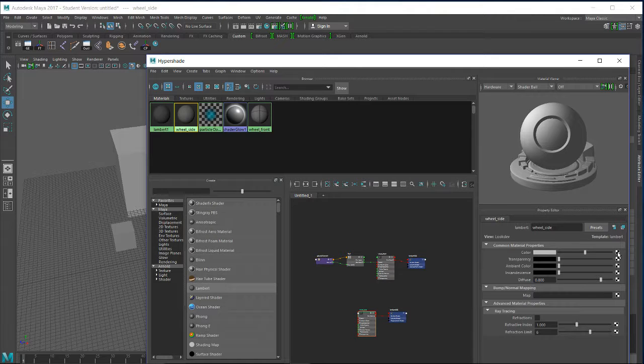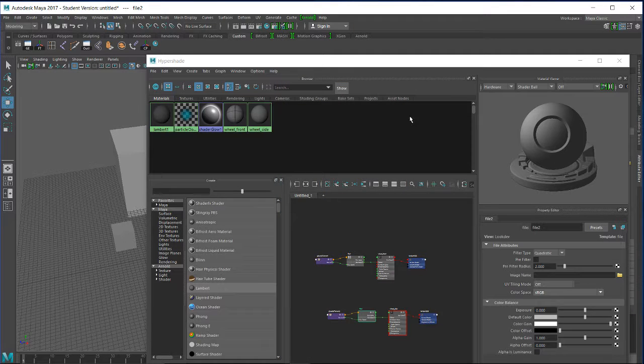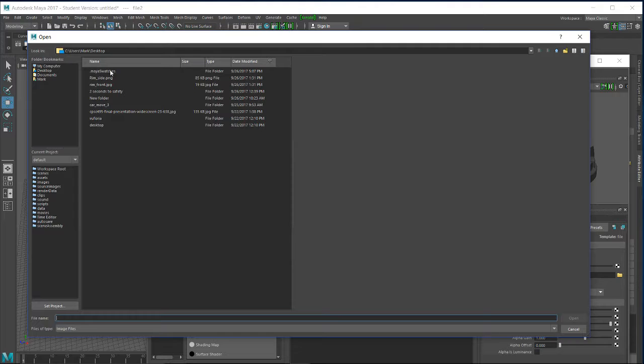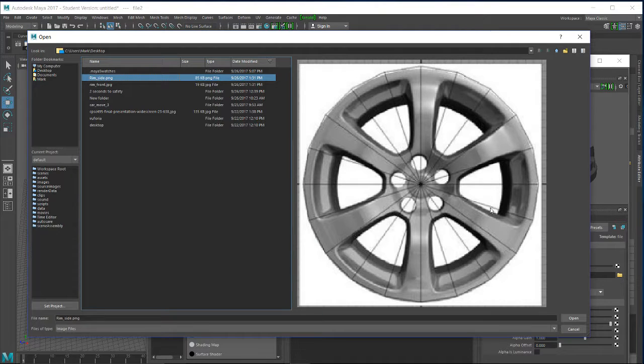And we repeat the process. I click on the little checkered box. I go to the File node, and I find the folder. And let's take the side view. There it is. It should look like this. And I go Open.